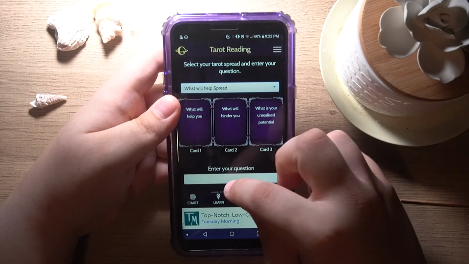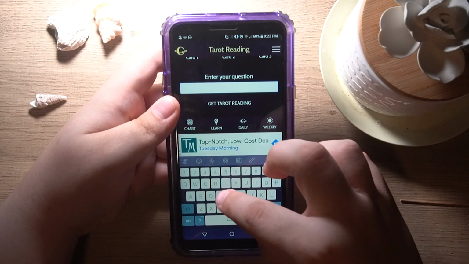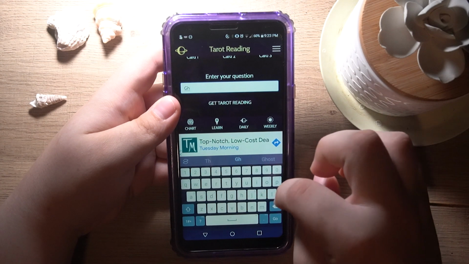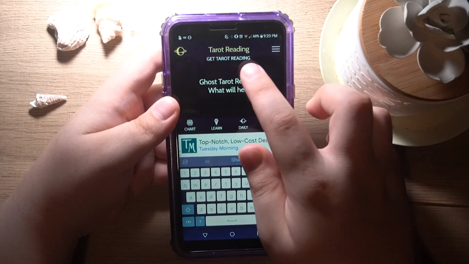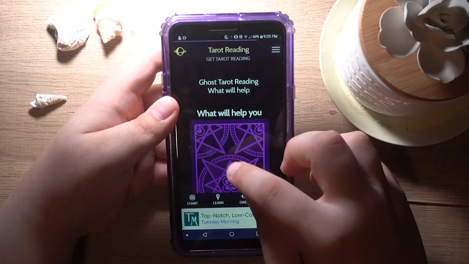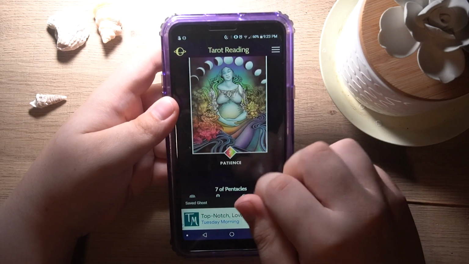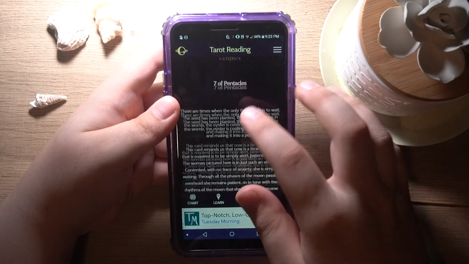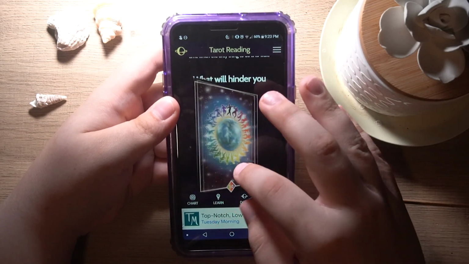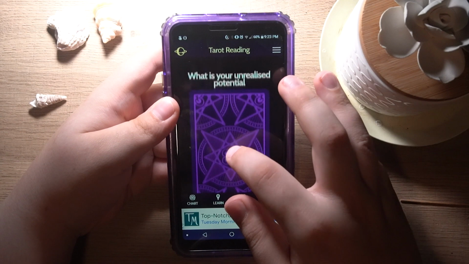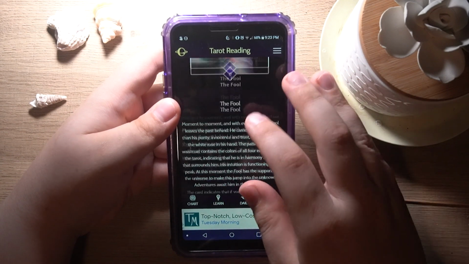Sure. Enter question. What's the first? Ghost. Sure. Get tarot reading. And then you flip over the cards. The user needs to tap the card to flip it over. And then you read. And the user taps over the next card and you read. And then the user taps over the next card and then reads.